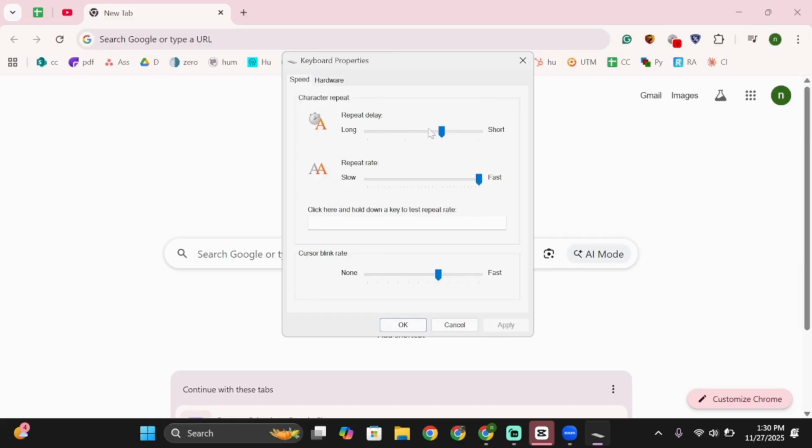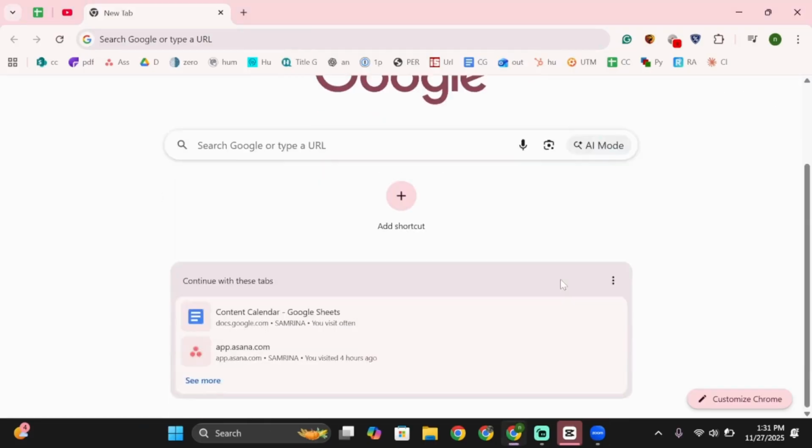So if it's all the way to the long, you have to make it closer to the long. And likewise, make sure this is also fast. And if you would like to see the blinking more, you can also select fast as well. Once done, select apply and then OK. Now, see if this fixes a problem.